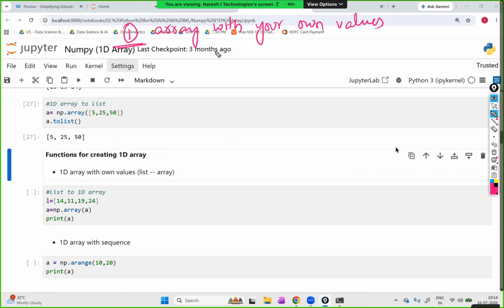First, we will start with the array with our own values. In your mind, what are the values you want? You take 15, 19, 21, 5, 4, 18, something. Sir, how to convert this as an array? np dot array of your list of values. Take them in a list and convert as an array. First, you fix your own values, then convert them. This is very simple.